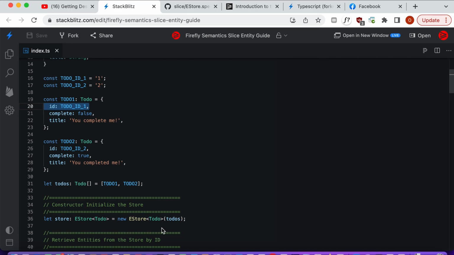In order to create a store, we're going to create a store variable, and we're going to type it eStore with a generic type of to-do. And we're going to assign that to a constructor that is of type eStore with a generic type of to-do. And we're also going to pass in the array of to-dos that we created up here. And that is how you create a new store.